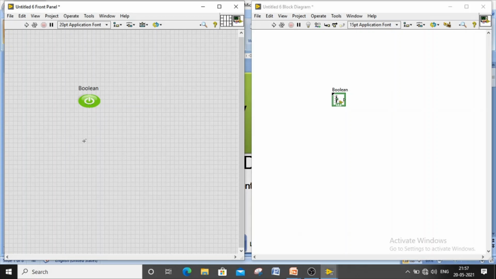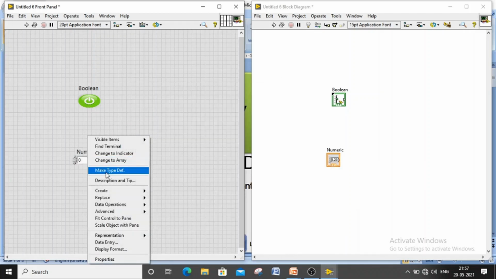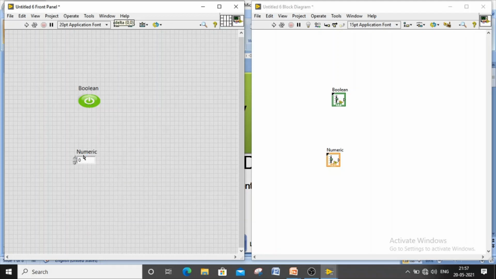Then I will show the main difference between type definition and strict type definition once again with the numeric control. I am replacing the numeric control. I made it with the type definition, right? Then I will take a duplicate copy of this numeric control. Whatever changes I make, the same thing will be replicated here also. You can see the type definition symbol, a right angle triangle on the left corner. That is how you can see whether an icon is type defined or customized, right? Now I want to change the background color of this numeric control.